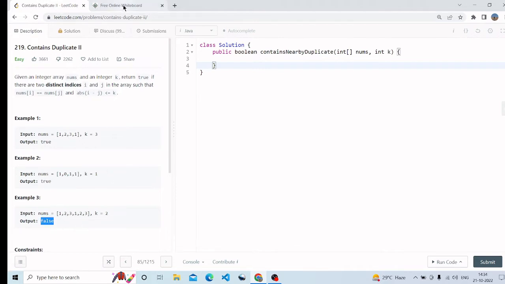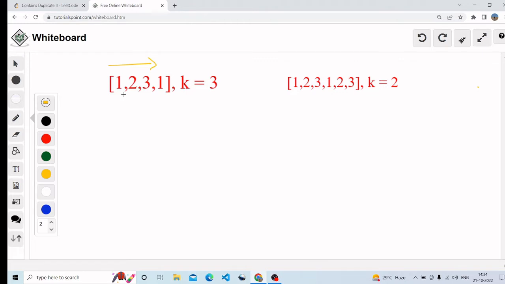Okay, so let's take an example. Say the array is 1 2 3 1. Firstly, take this 1. The index of 1 is 0, so you want to search this array. The array indices are 0 1 2 3. So you want to compute 0 minus 3, and check if it is less than or equal to k. Yes, it is, so you want to return true.